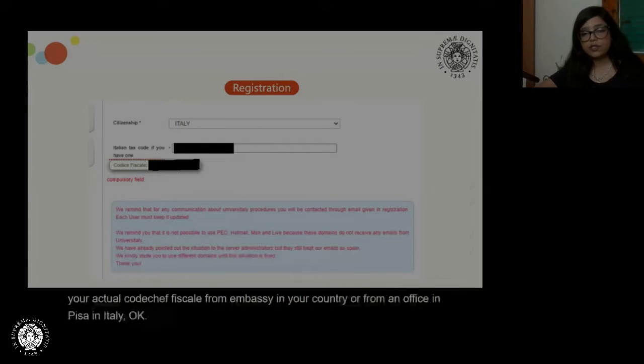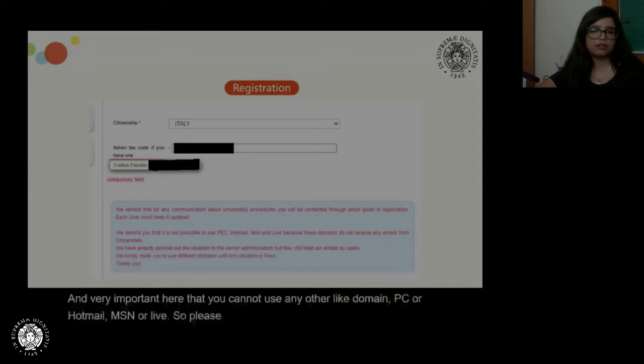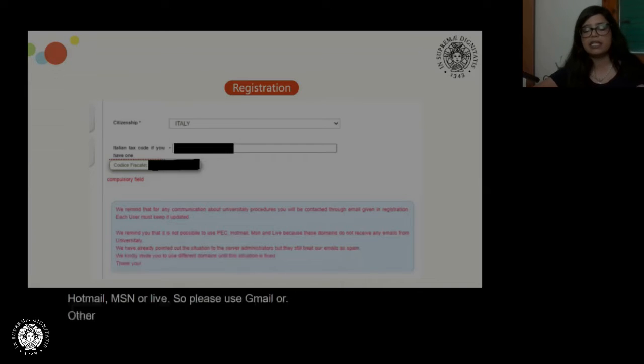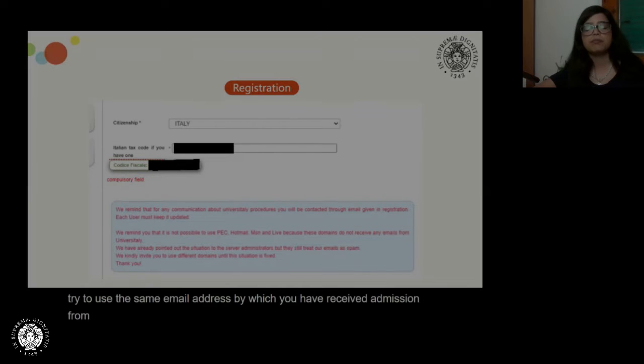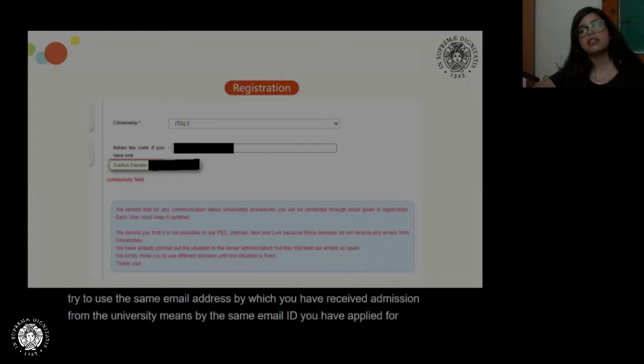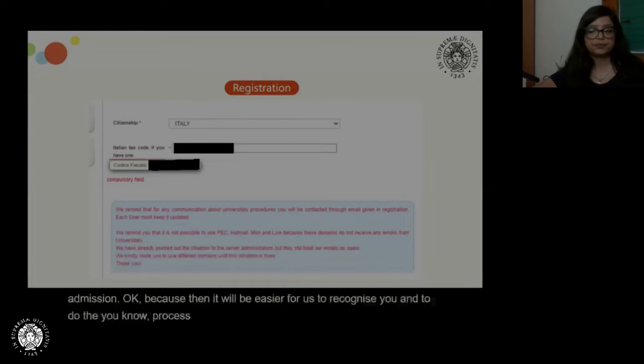And very important here that you cannot use any other domain like PEC or Hotmail, MSN or Live. So please use Gmail or other, but not Hotmail, PEC, MSN or Live. Okay. Another important thing, please try to use the same email address by which you have received admission from the university. Means by the same email ID you have applied for admission, okay? Because then it will be easier for us to recognize you and to do the process a bit faster.